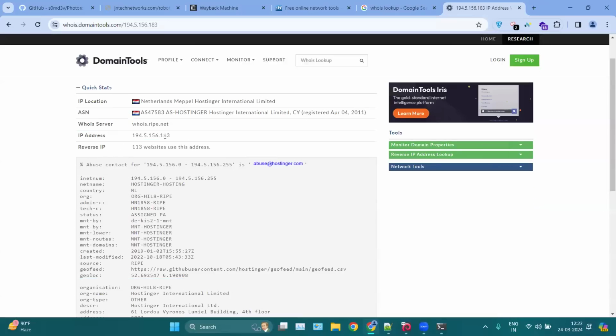What is reverse IP? Here you can see 113 websites use this address, which means the GenTech website is hosted on a shared server, not a private or dedicated server. On the same server as GenTech, 113 other websites are hosted. That is why it says 113 websites using this address, which means apart from GenTech, 113 more websites are hosted on the same shared server. That is known as reverse IP.